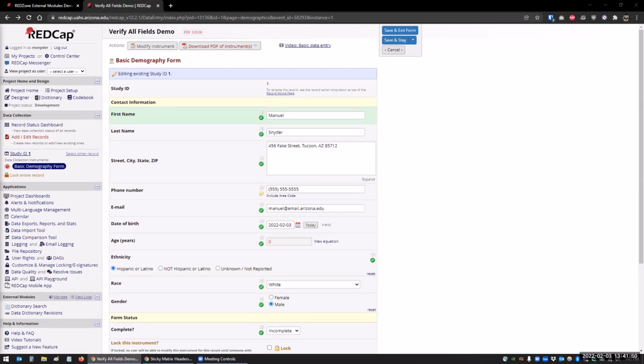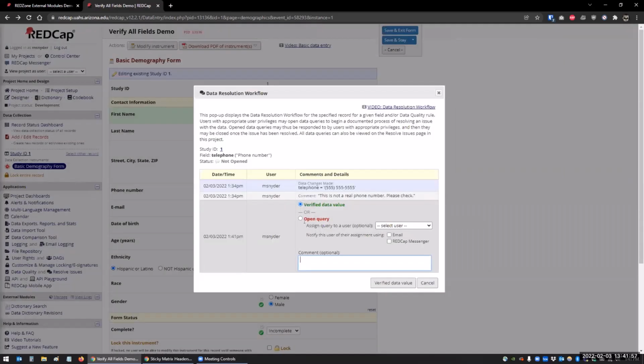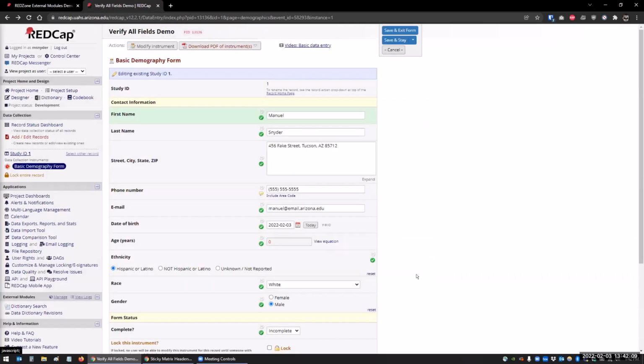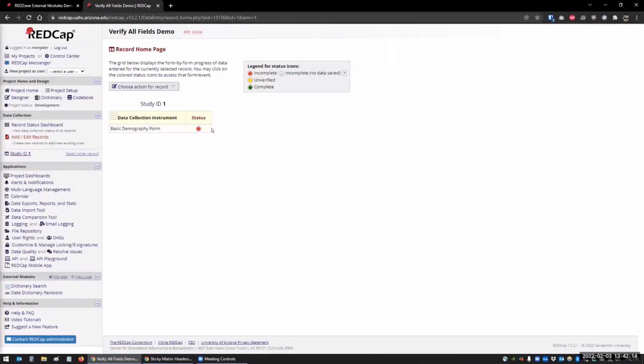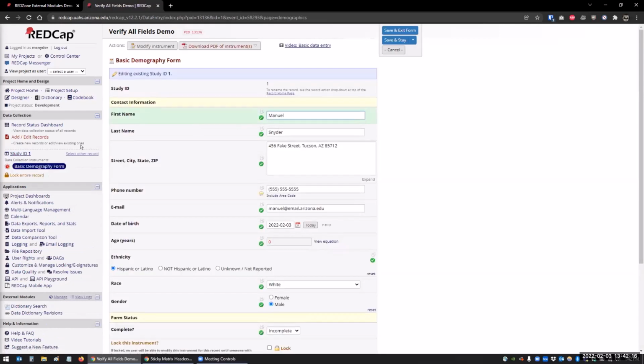Remind me, if I want to verify that phone number, how do I do that? So you would just go in and verify it. I think the reason it didn't verify it with the verify all is because there was a comment made, or maybe because I had it set to open query. Yeah. Okay. So let me just add another record and see if it would automatically do it, because it should automatically add the record instead.